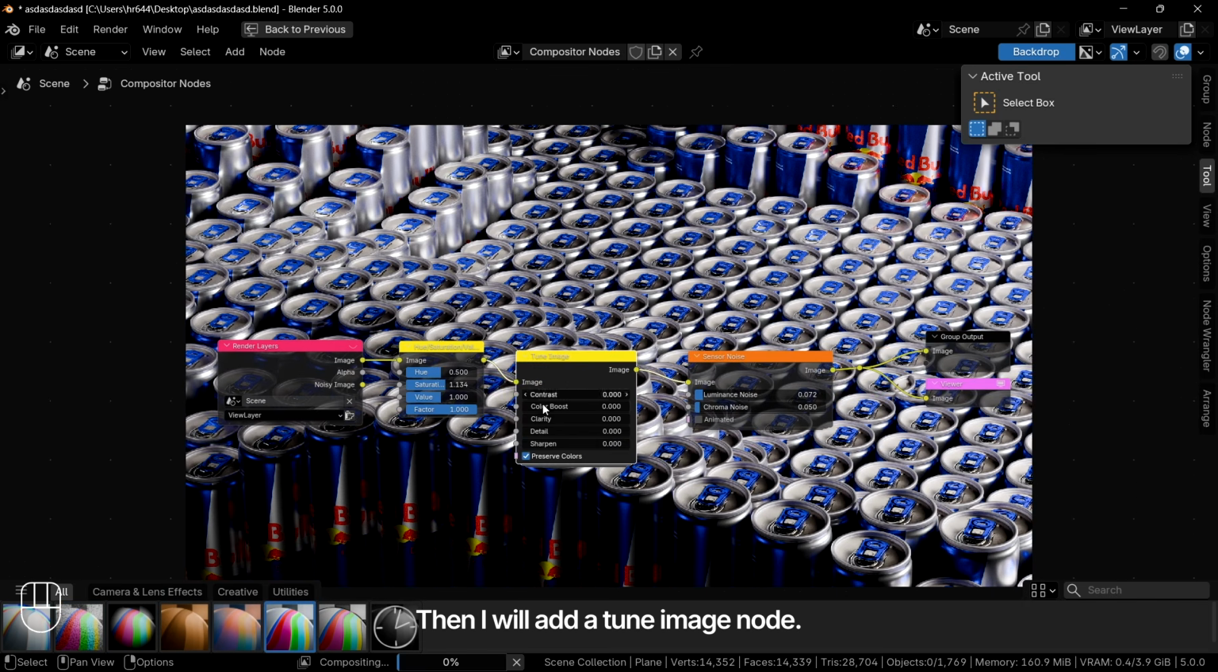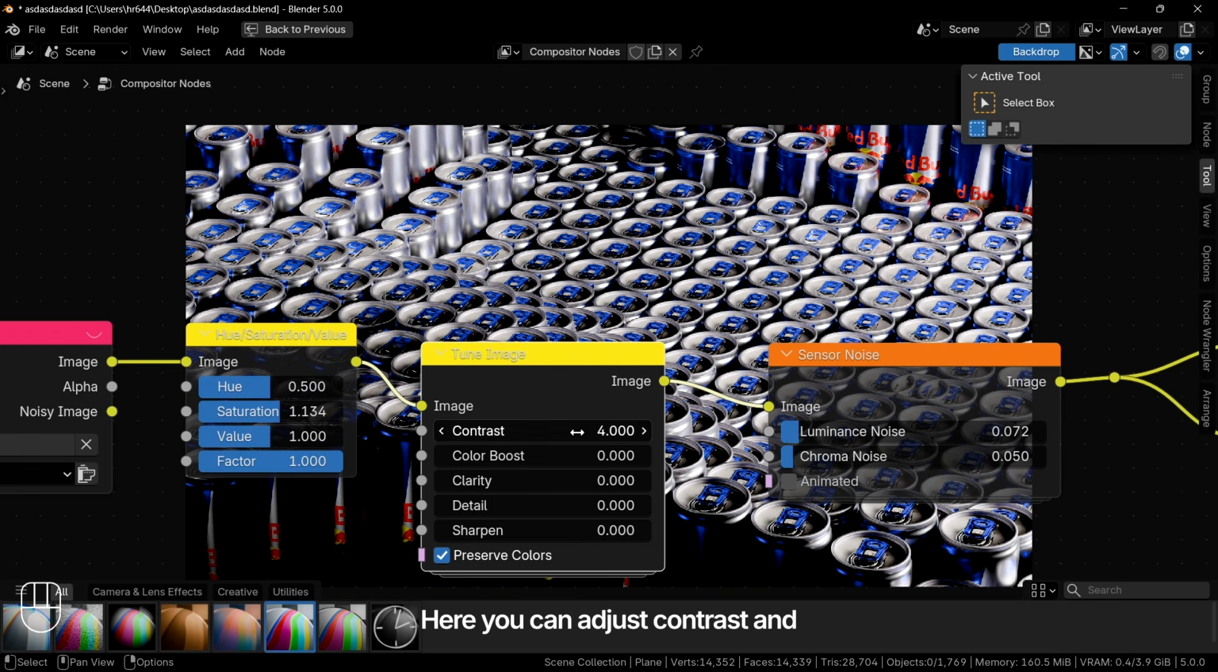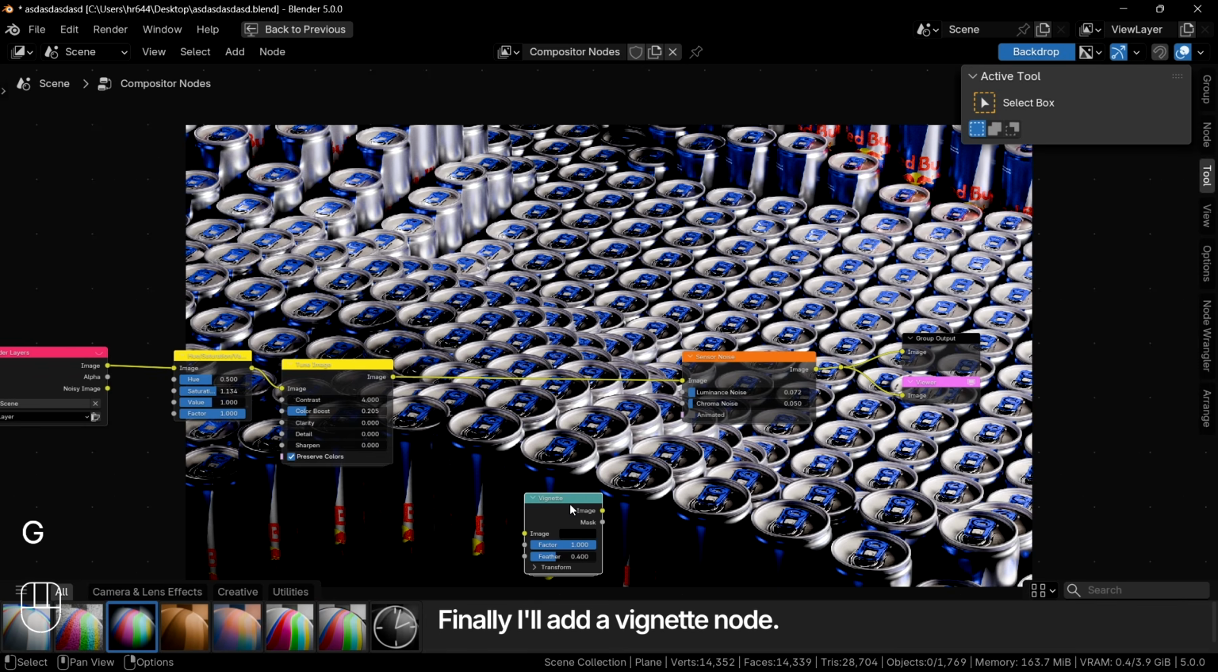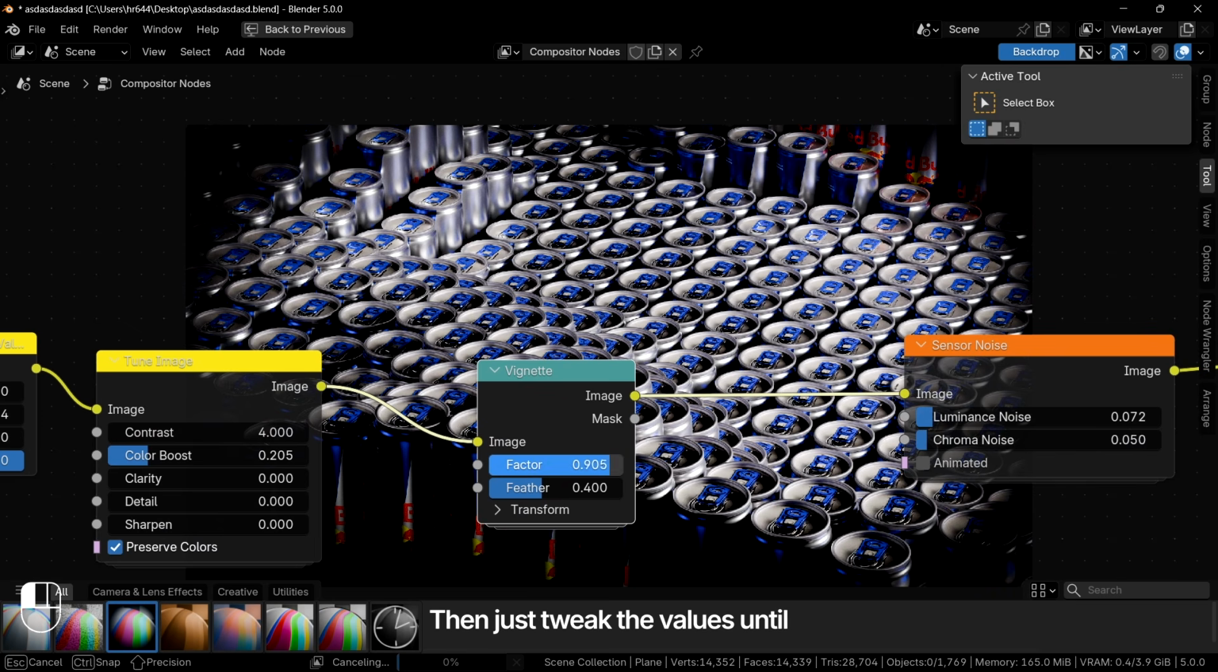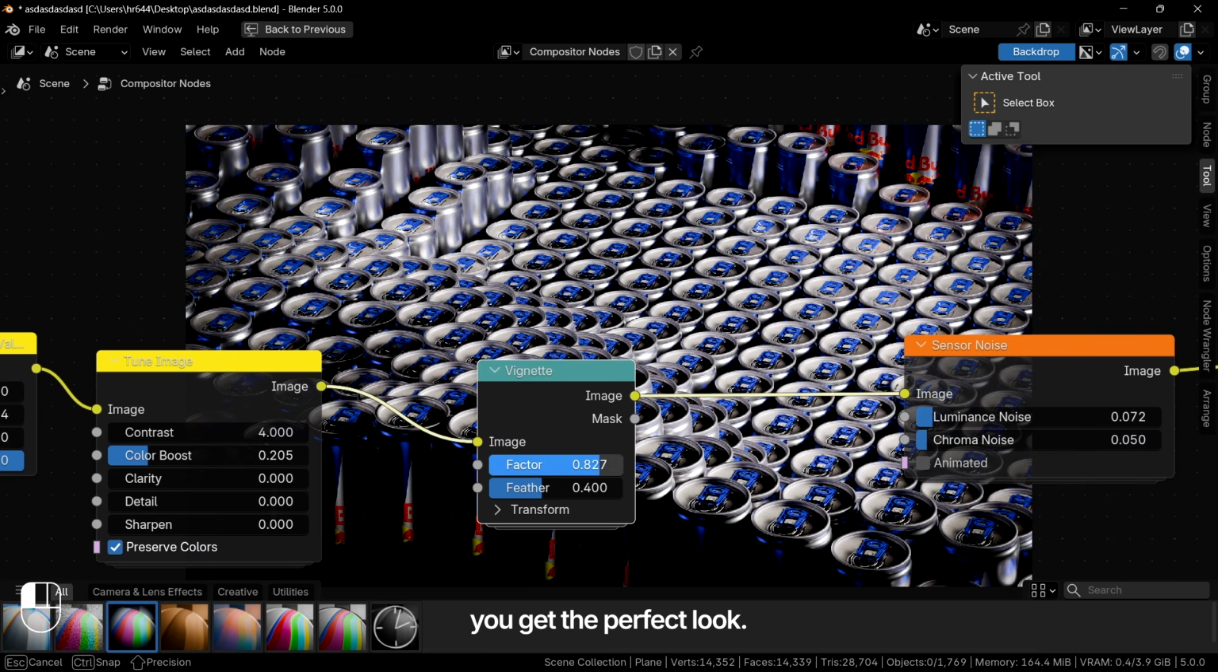Then I will add a tune image node. Here you can adjust contrast and other settings, just like you would in an editing software. Finally, I'll add a vignette node. This helps the viewers focus on the center of the animation. Then just tweak the values until you get the perfect look.